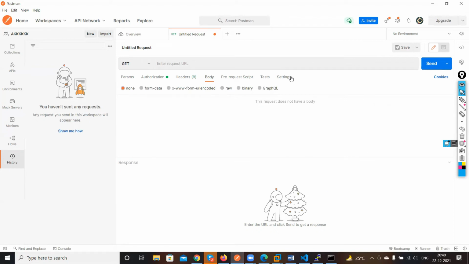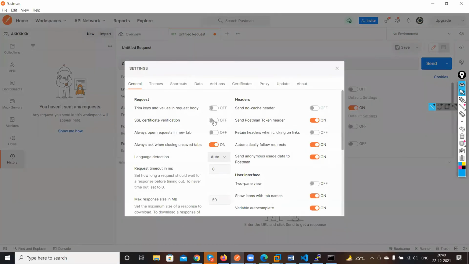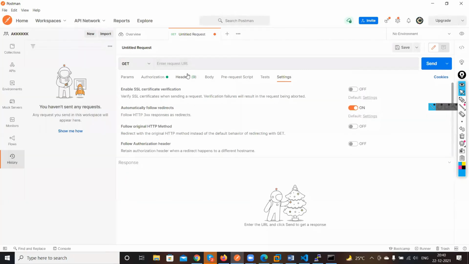Now the next thing over here is to go to the settings. This is optional, if you want you can do it, but just see whether the SSL certificate verification is on or off. If it is on, just make it off. Now over here you have to create a URL. How will you create the URL? First thing, you have to set the protocol type. What are we using? HTTPS, so give that format.